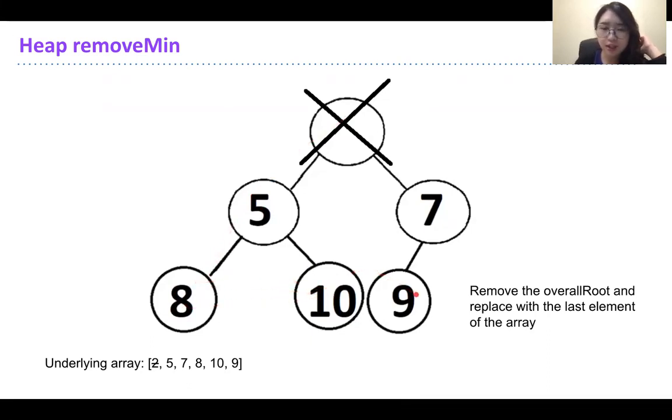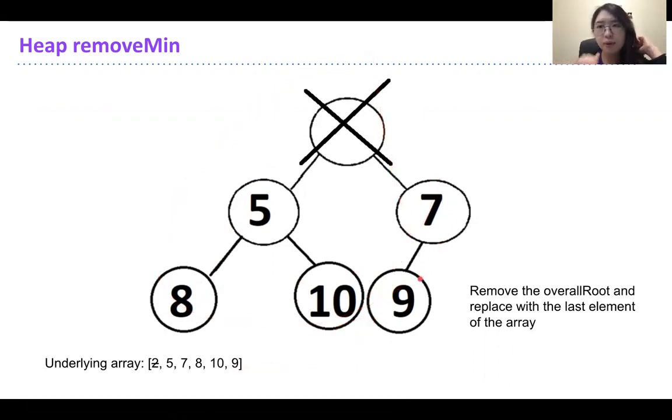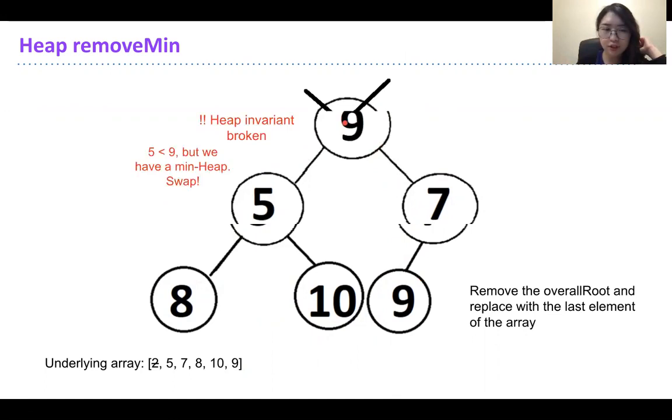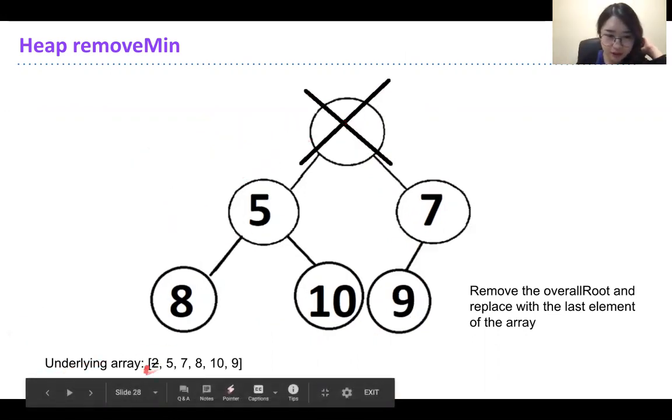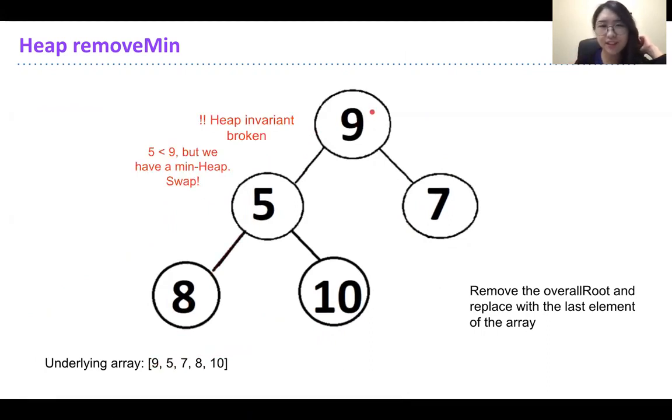So what we can do is simply bring the most right item, which in this graphic example would be the most right tree at the bottom level. But on the array, you can think of it as just the element at the very last index replacing the overall root. So you see this was actually crossed out, and now 9 will be replacing that. But we know for sure that the heap invariant is actually broken now. So we should do either percolate up or percolate down.